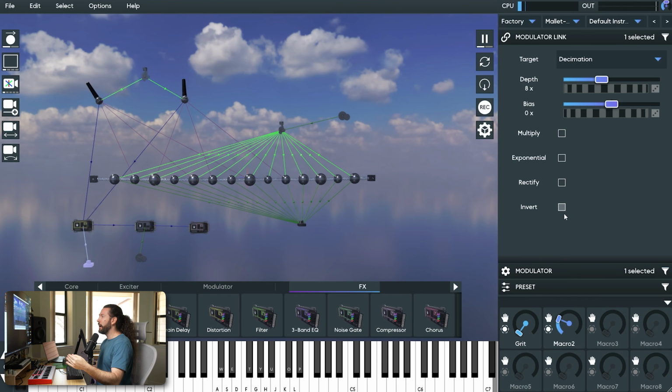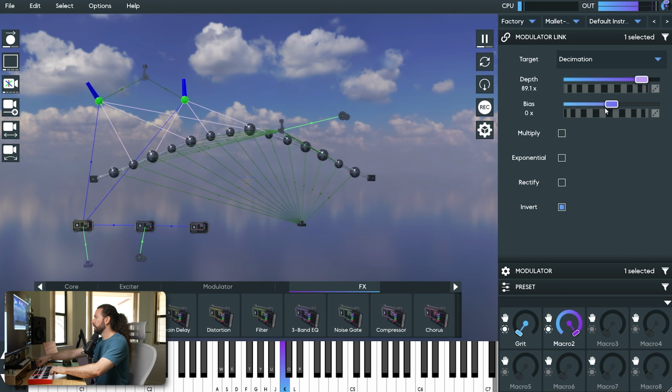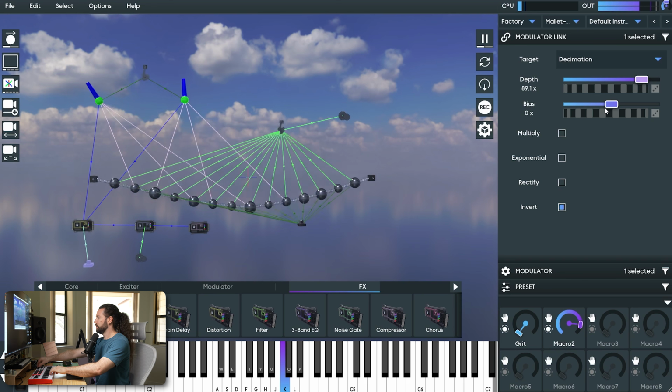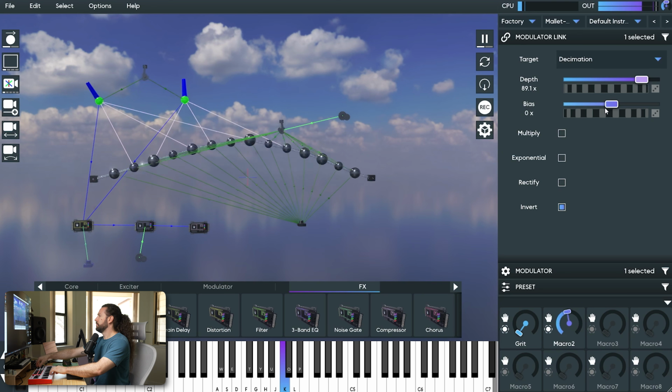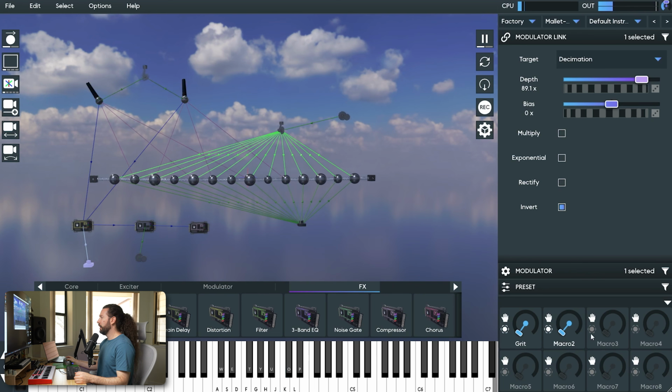So I'm going to set the macro to invert. So increasing the macro will decrease the value of the decimation parameter. And I'm going to set the depth up pretty high. Let's hear how that goes. Okay, I'm going to call that one smooth.